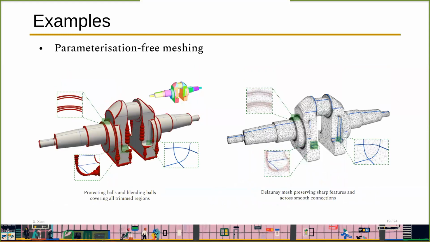Another important feature of our measure is the parameterization-free meshing. For the surface boundary curves that do not represent sharp features, the mesh elements cross these boundaries, such that the mesh does not depend on the NURBS layout.